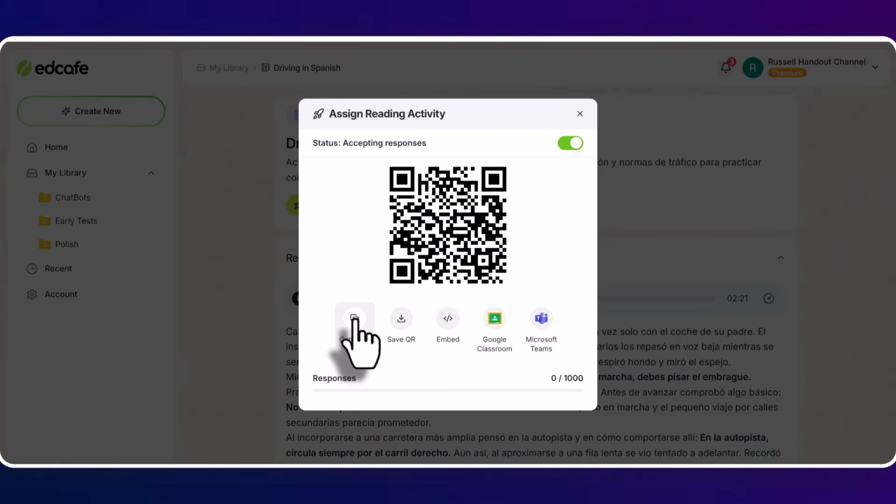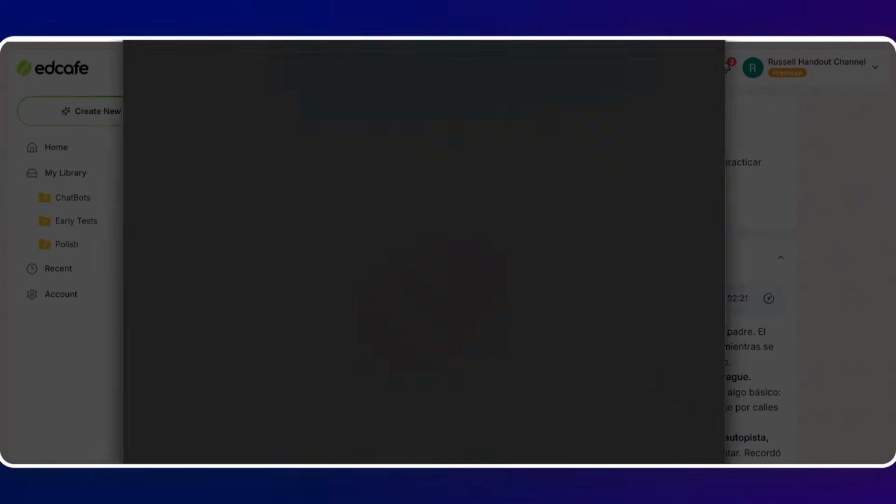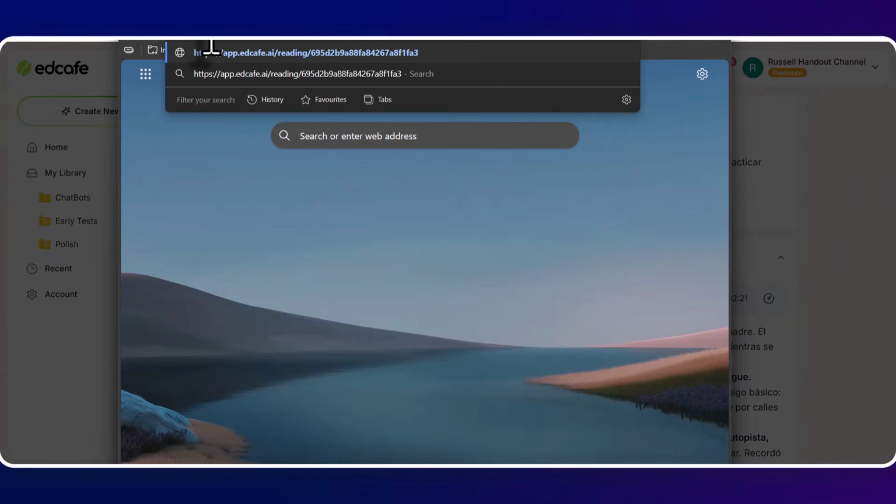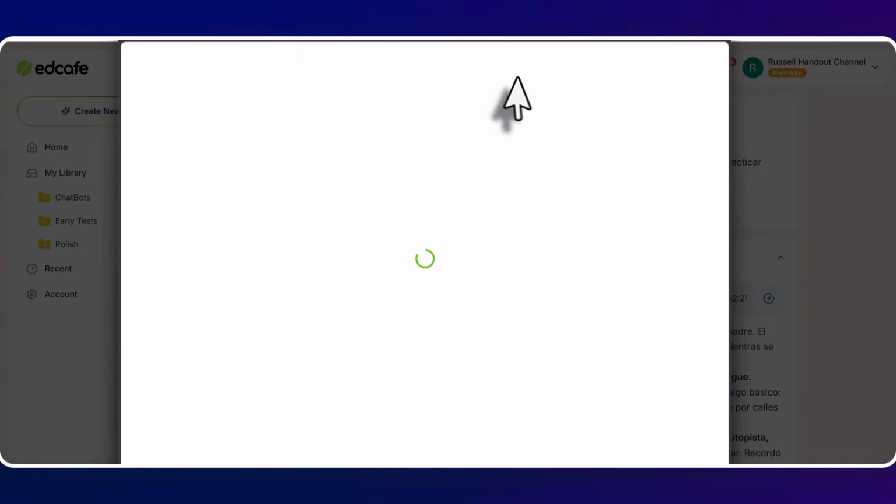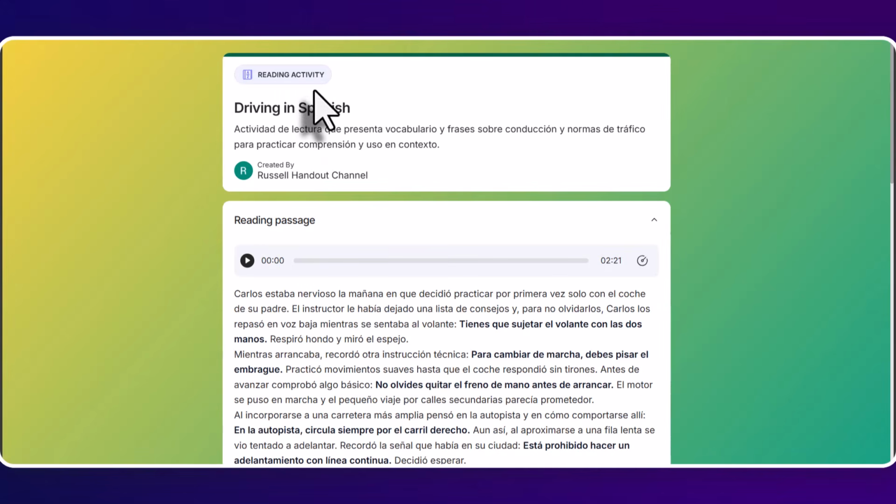But if I want to study on my own, I could now just literally open up another browser. So I'll open up Edge. I'm going to paste that link in, press enter, and it's going to open up the screen. It will ask me for my name. There it is. It's already on the screen. I can read and listen.